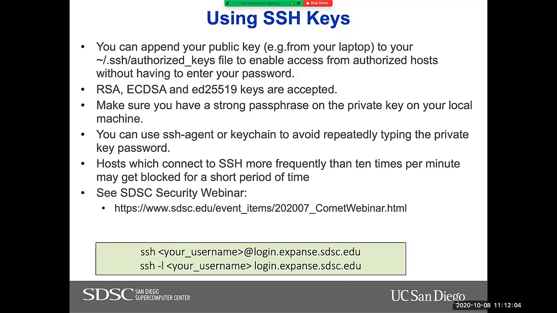Using your keys, you can put your public key into your authorized keys file on Expanse, and then you can go passwordless. We're recommending that you work with SSH-auth, SSH agent, excuse me, to avoid repeatedly typing a password and to be a little more secure.